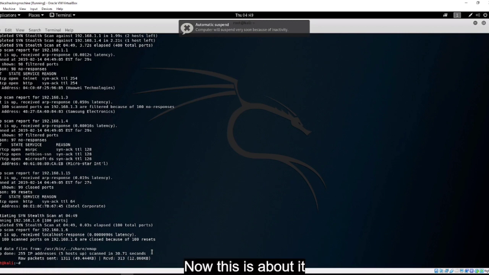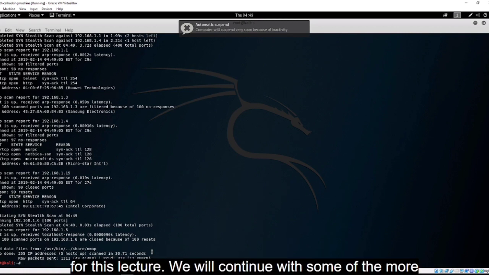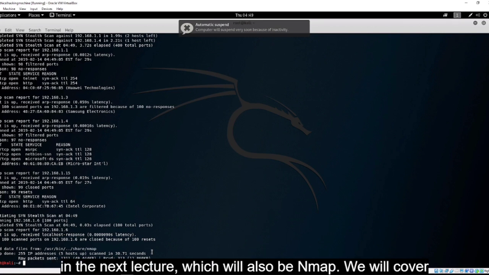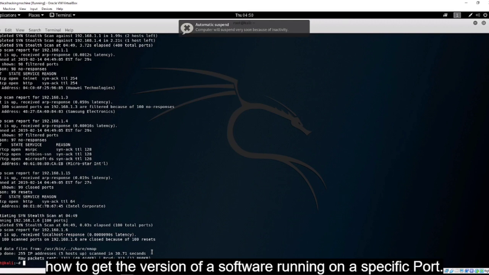Now, this is about it for this lecture. We will continue with some of the more aggressive scans and more specified and detailed scans in the next lecture, which will also be nmap. We will cover how to get the version of a software running on a specific port.